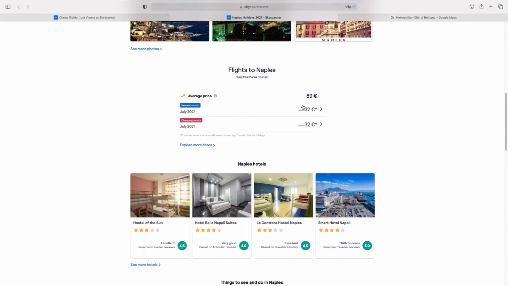Scroll down and you will see that the nearest month and the cheapest price will be July 25th. This is exactly what we need, and the price one direction starts from 33 euros per one person. The cheapest month in this case is also July 2021, and the price is the same, which fits.